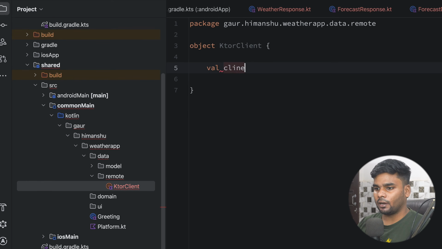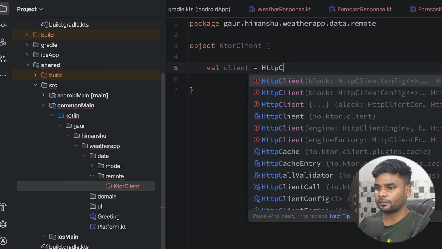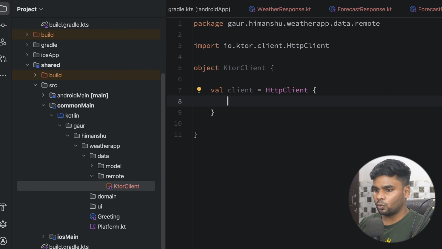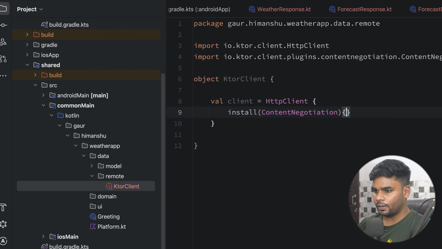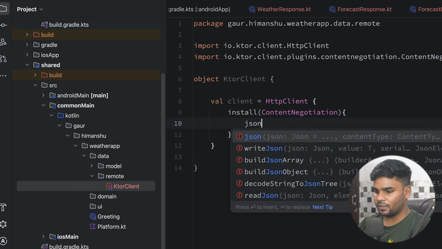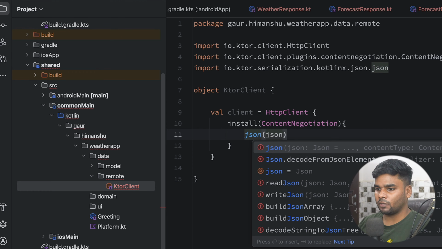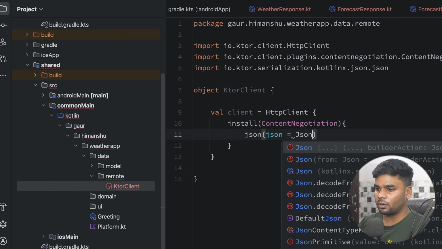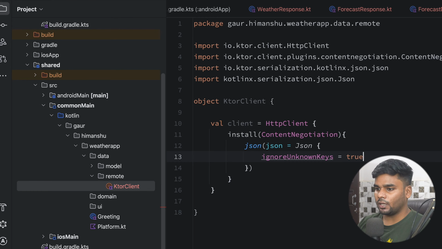We are having here a variable naming client. This is initialized with the help of HTTP client, because we want to transfer, or you can say share, the information in a form of JSON. So first we have to install content negotiation, and we want to negotiate our content with JSON. So simply use here JSON. This contains a parameter JSON. So if you want to put some extra information that you want throughout this JSON response, you can do that too. So for me, I'm using here JSON, and I want to ignore all of the unknown keys. So this is our HTTP client.